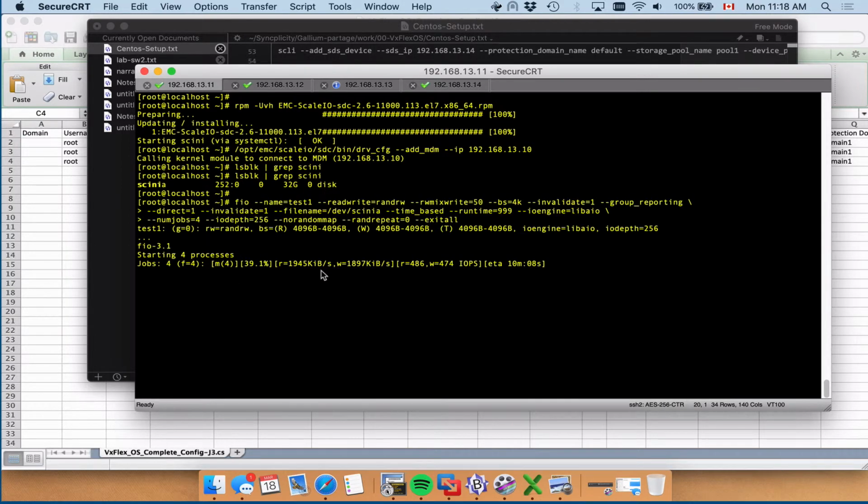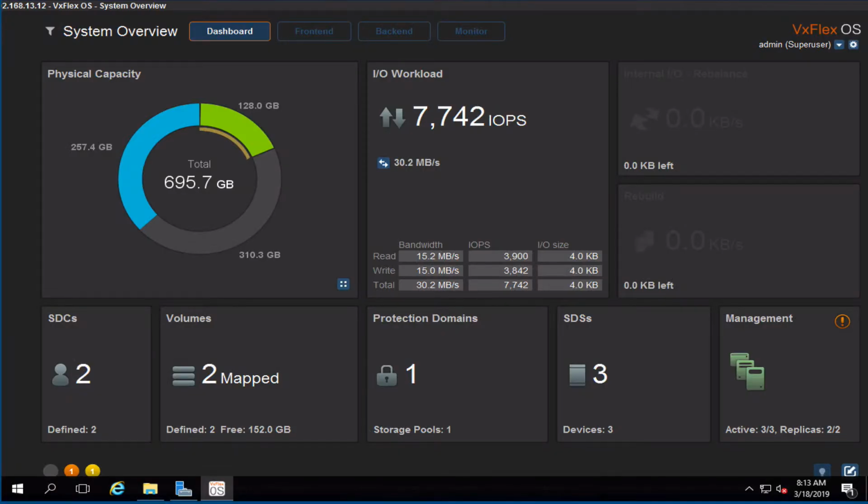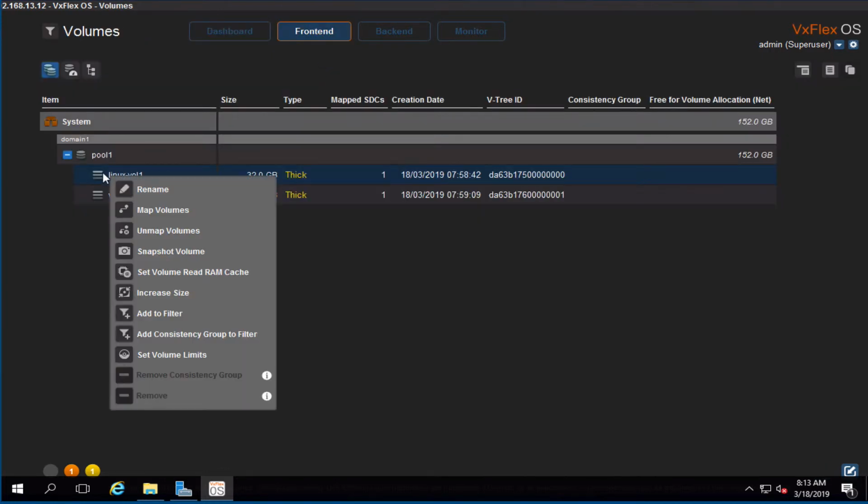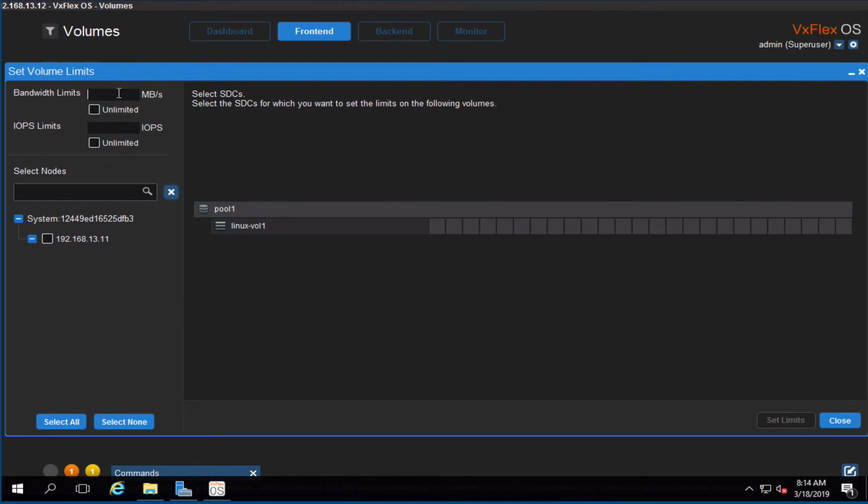Let's now generate some IOs on that volume. The dashboard shows current IOs and bandwidth usage. Let's see now how we can change bandwidth and IOPS for that volume in real time.